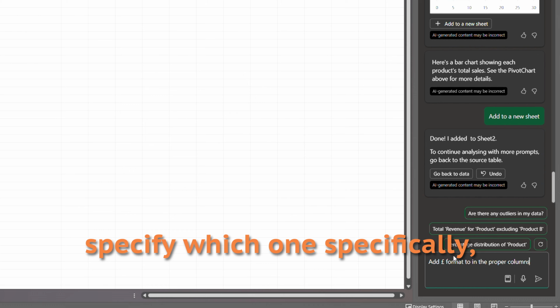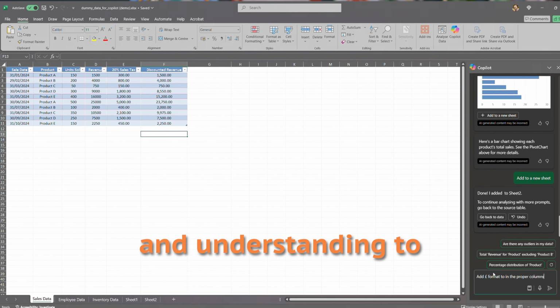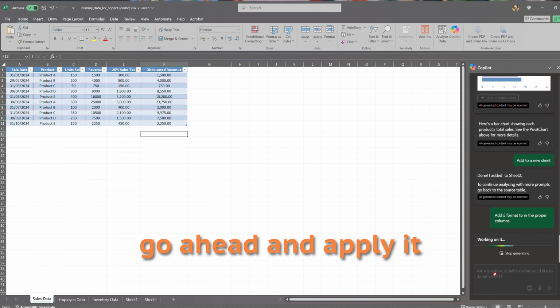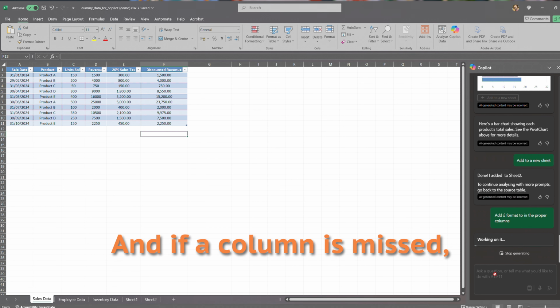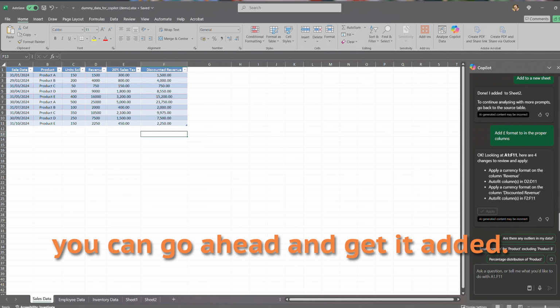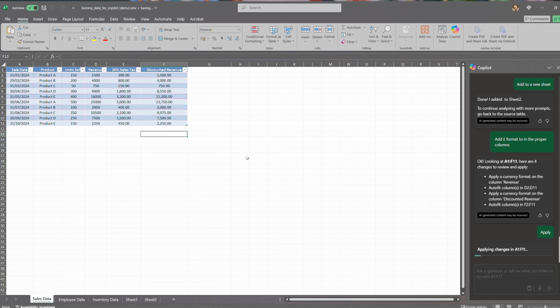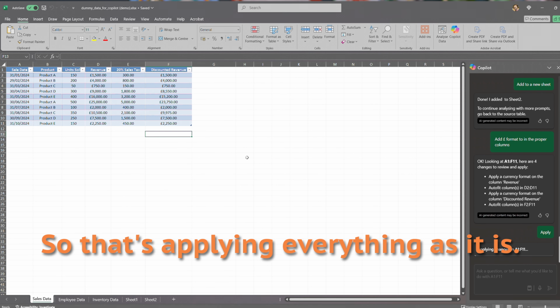You don't even need to specify which one specifically. AI can take a leap in terms of its reasoning and understanding to go ahead and apply it where it needs to be added. And if a column is missed, simply using plain English, you can go ahead and get it added. So let's see if this does everything first time for us. So that's applying everything as it is.